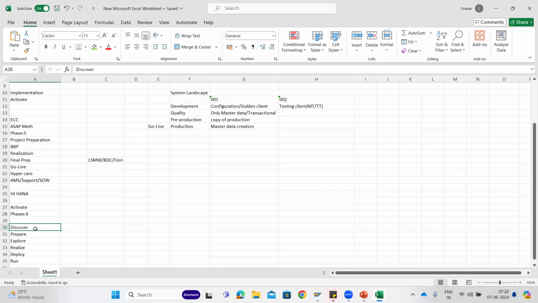Discover is defining the goals. Prepare is where we have the project plan. Then we have the complete details of the discover phase, including the migration strategy. Migration strategy means the final phase. Here you'll have those strategies defined.